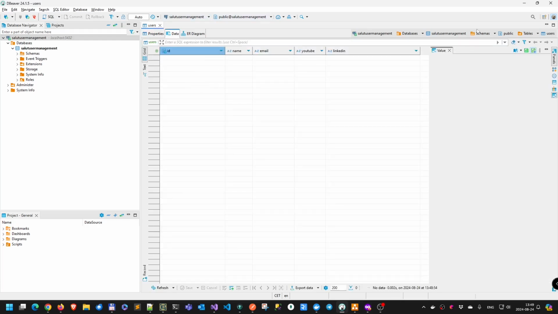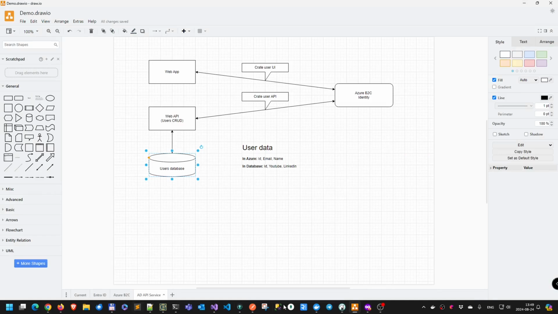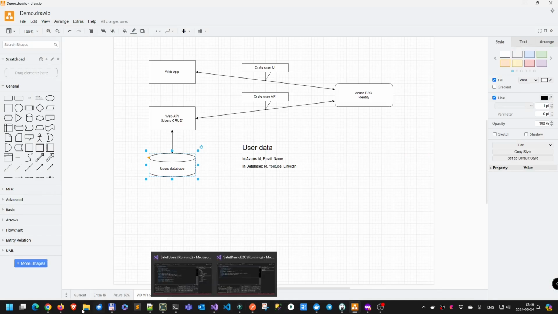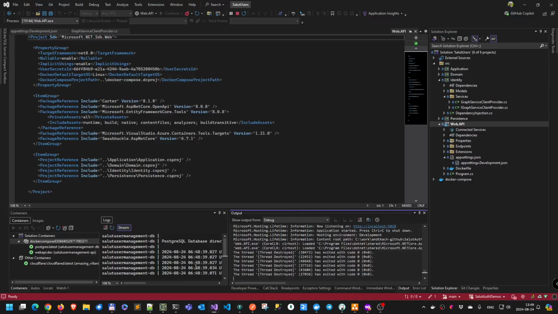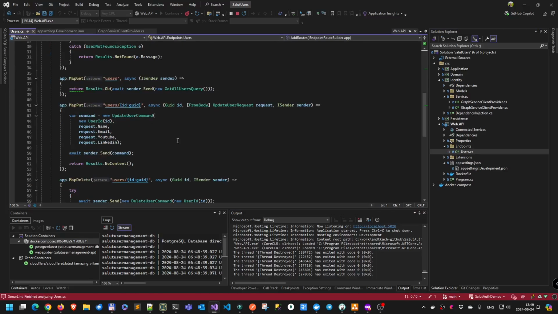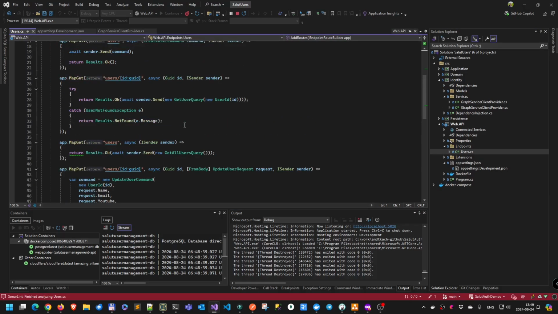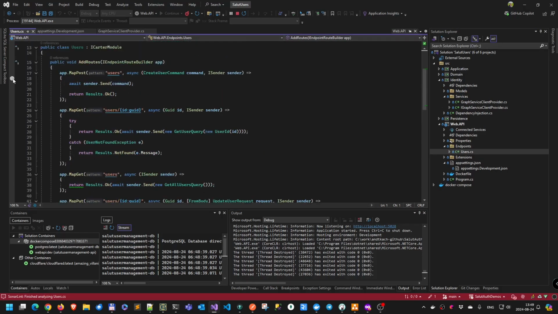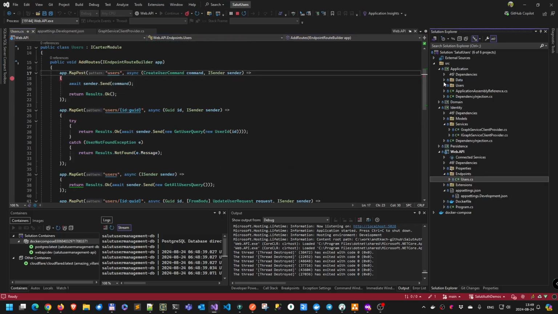So right now this table is empty, and let's set a couple breakpoints. So we have endpoints to create a user here, create the user API. Let's verify its implementation.